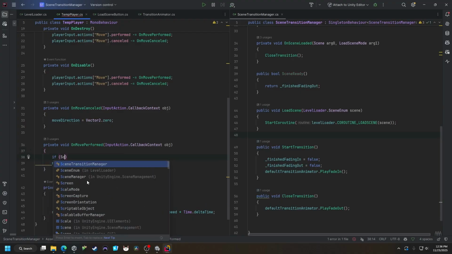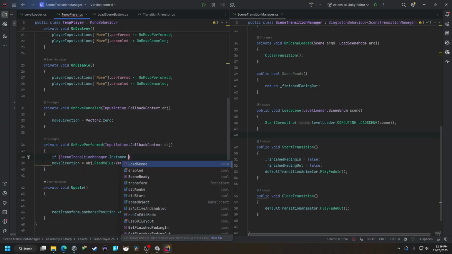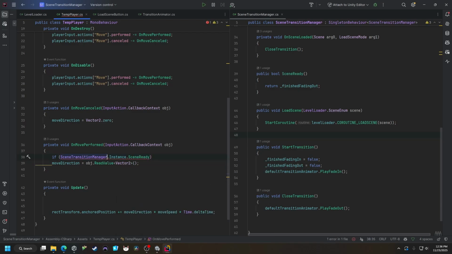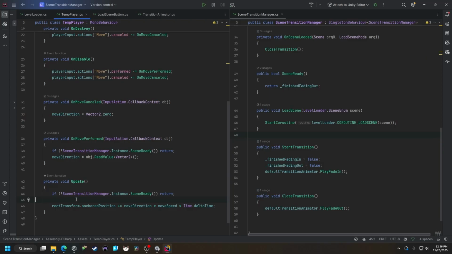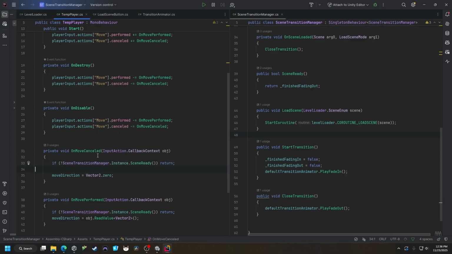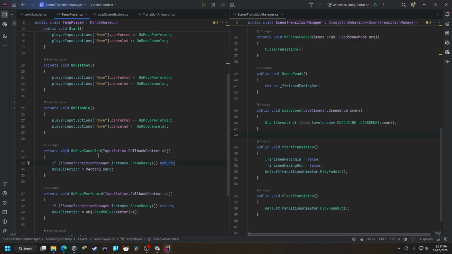So here, I guess I could do it here, but I can also do it here to not read values. If SceneTransitionManager.instance.sceneReady is not ready, return. That should fix it, but I'll also put it here too. Copy. And I'll be fine with on move cancel. That should be fine. Or I'll just put it there as well.